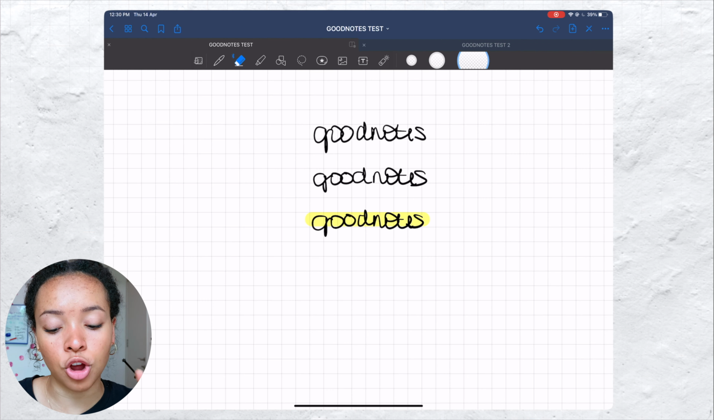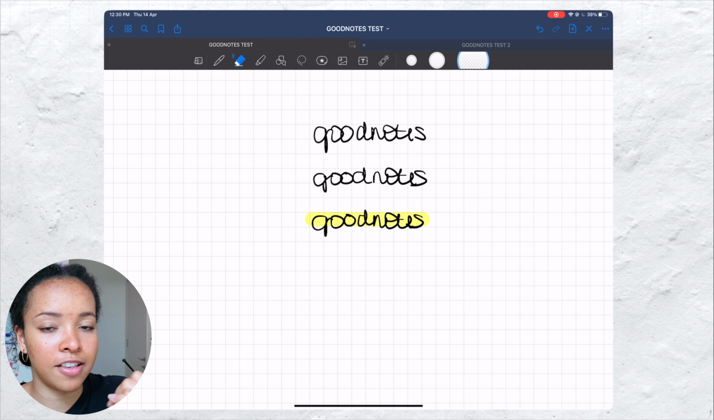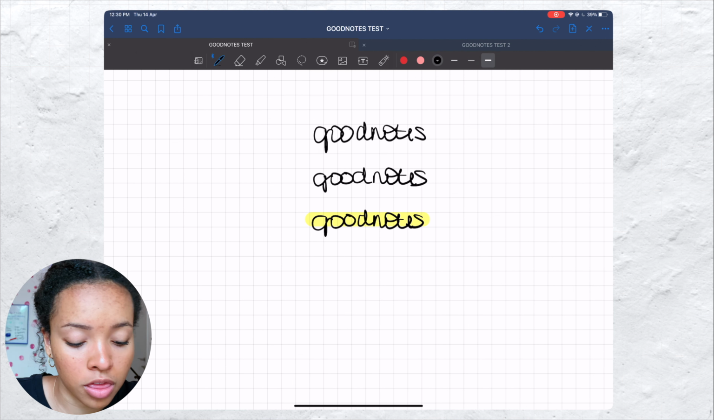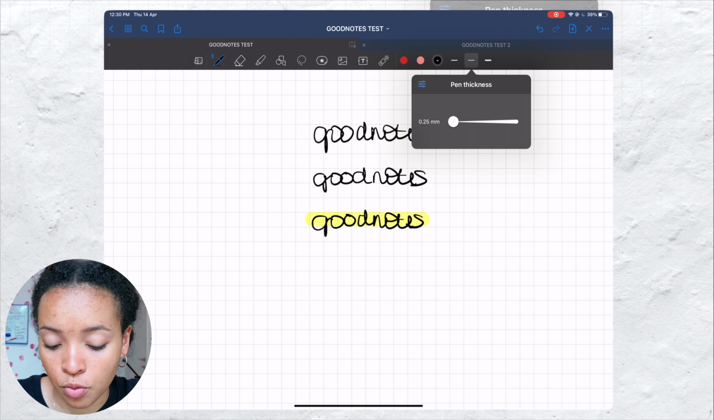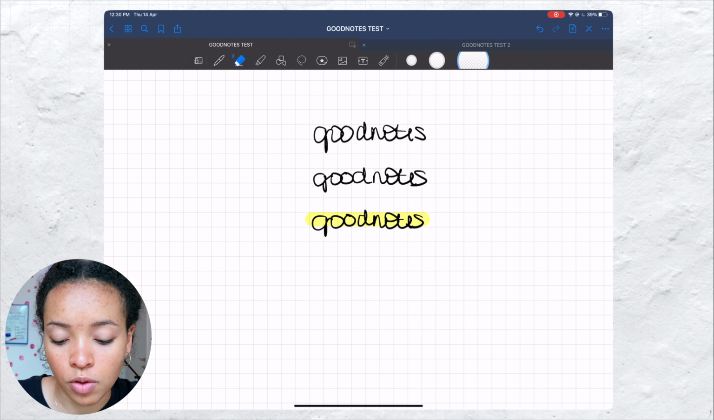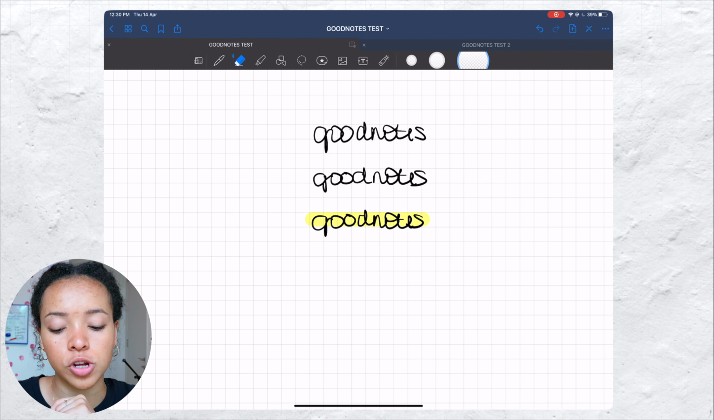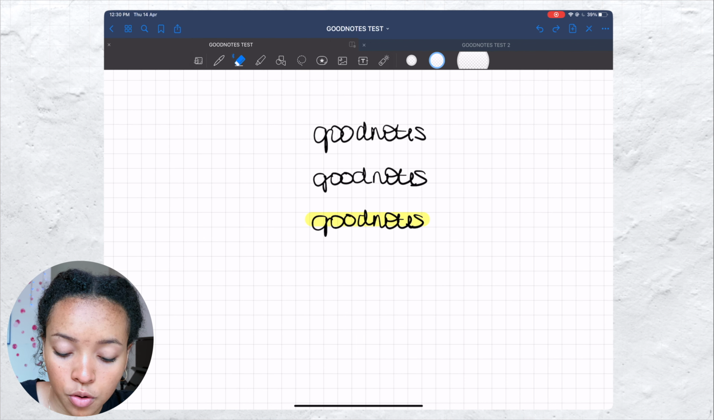So first of all, the eraser has 3 different thicknesses, and these thicknesses actually can't be changed. It's kind of like small, medium, large, and they're just within the app. I can't make it 0.1 as we could with the pen here. You see how this is 0.25? You can't do that with the eraser. The eraser is just small, medium, large. So I'm going to choose medium. So currently I'm on the stroke eraser.